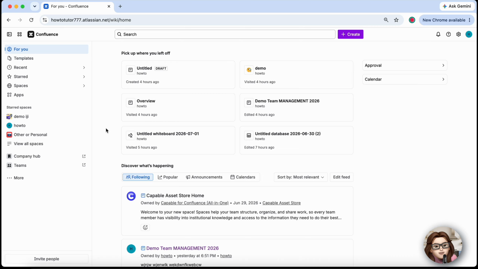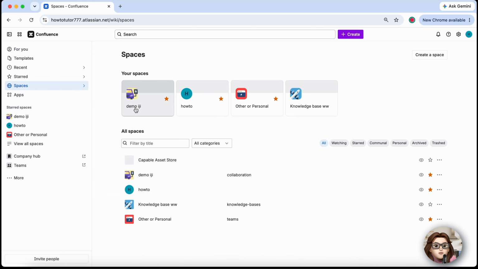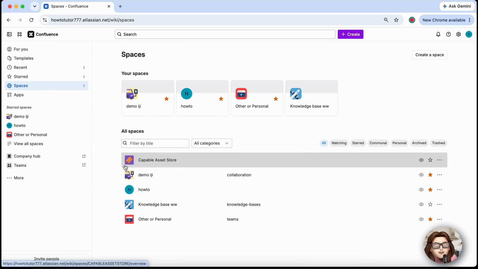Start by creating dedicated spaces for each team or project. A well-organized space keeps documents, meeting notes, project plans, and resources in one central location, making it easy for everyone to find the latest information.